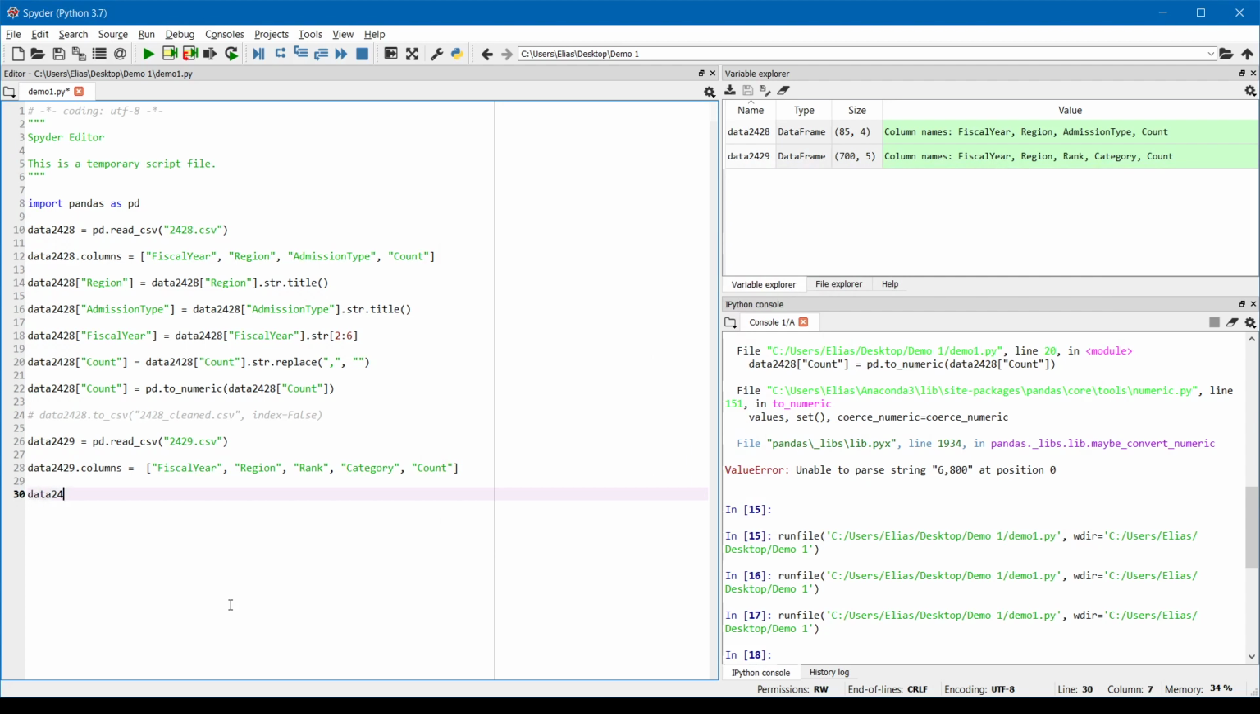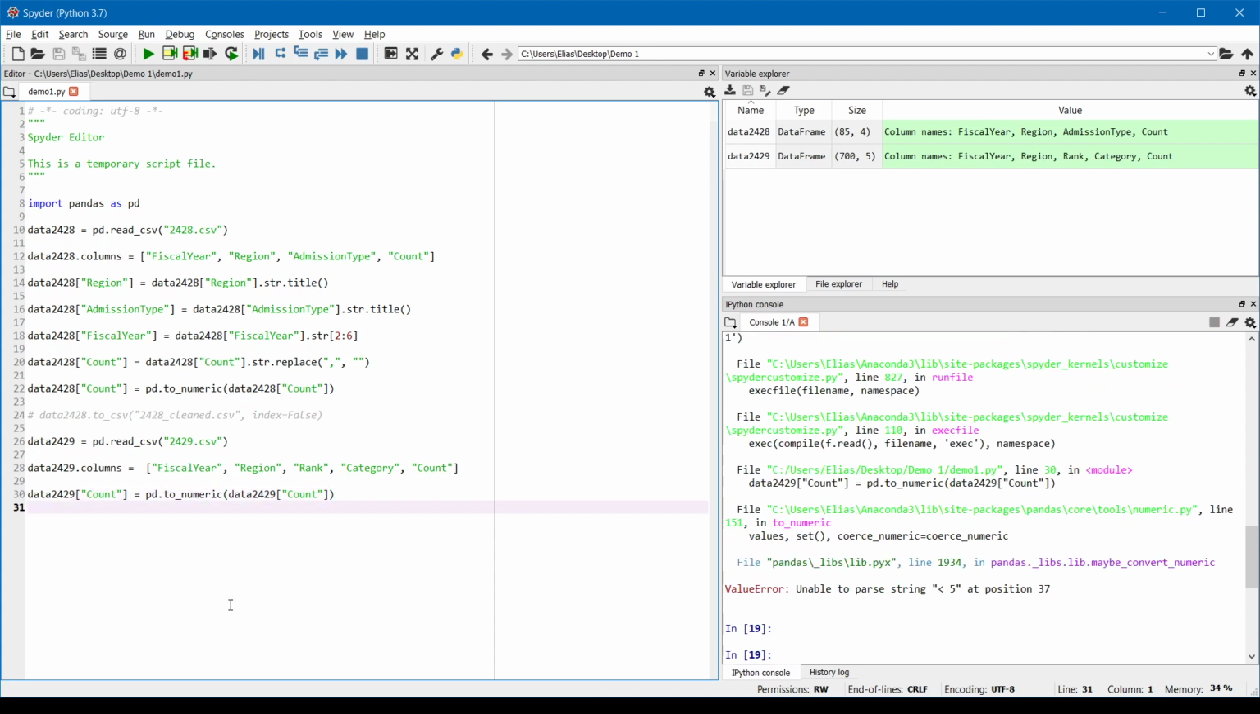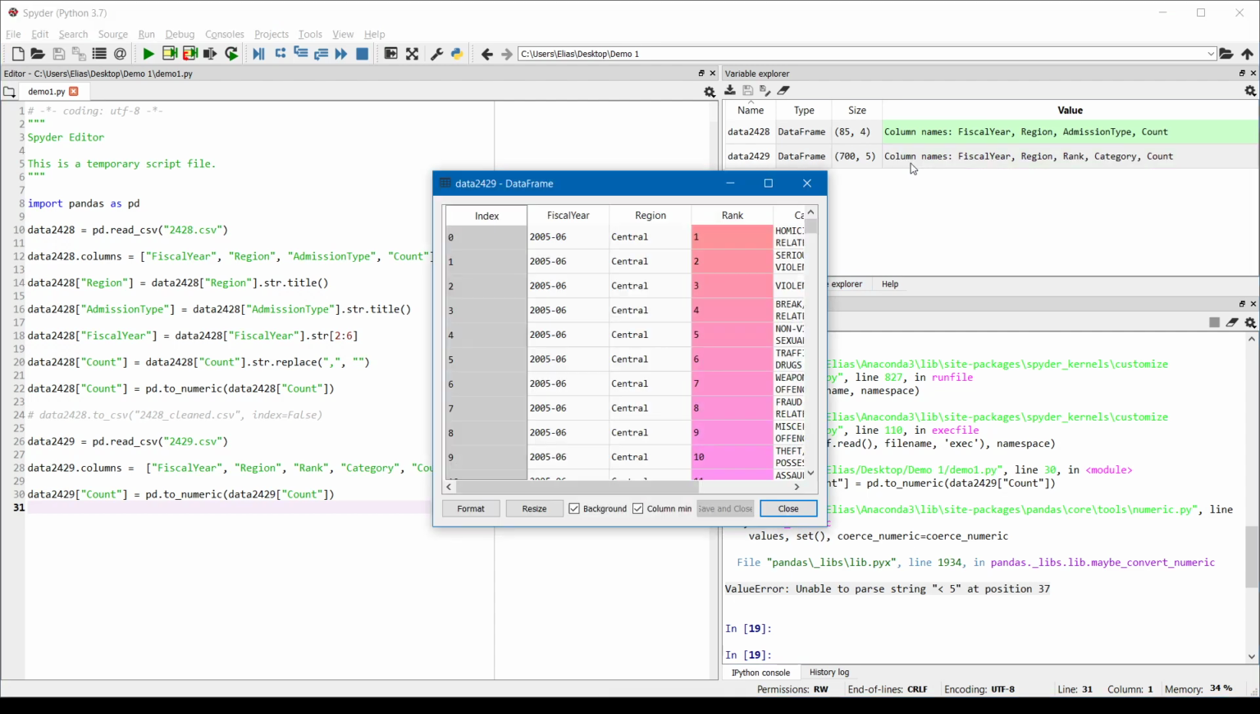Let's try to convert the data 2429 count column over to numeric. Check this out, pd.to_numeric data 2429 count. If we try to run this, again, we get a big ugly error over here. Check out this error: unable to parse string "less than 5" at position 37. Let's look at our data frame again a little bit closer, and we'll jump to row 37.